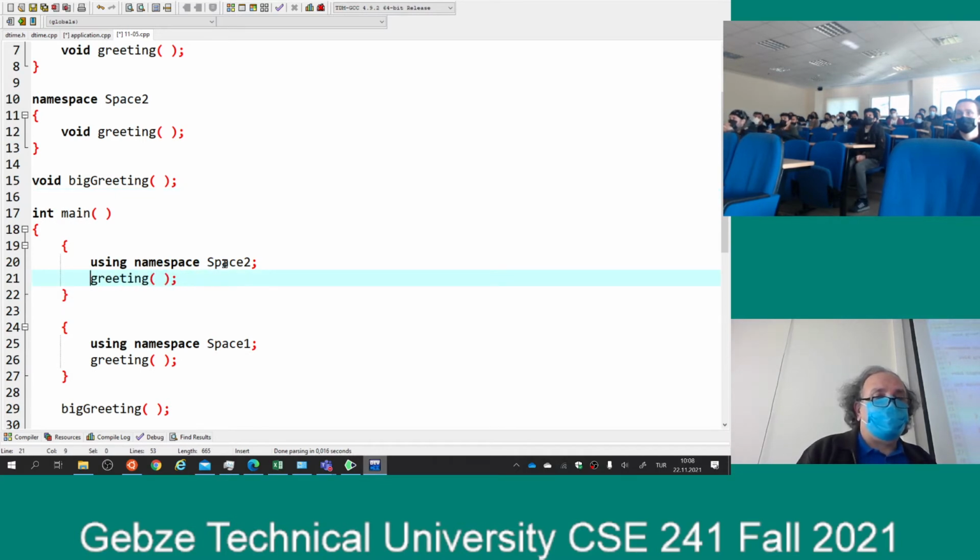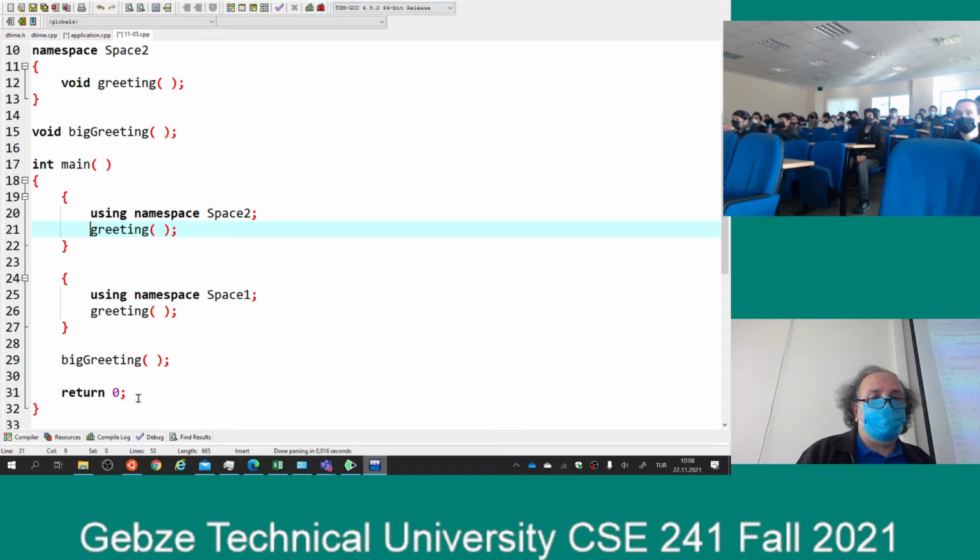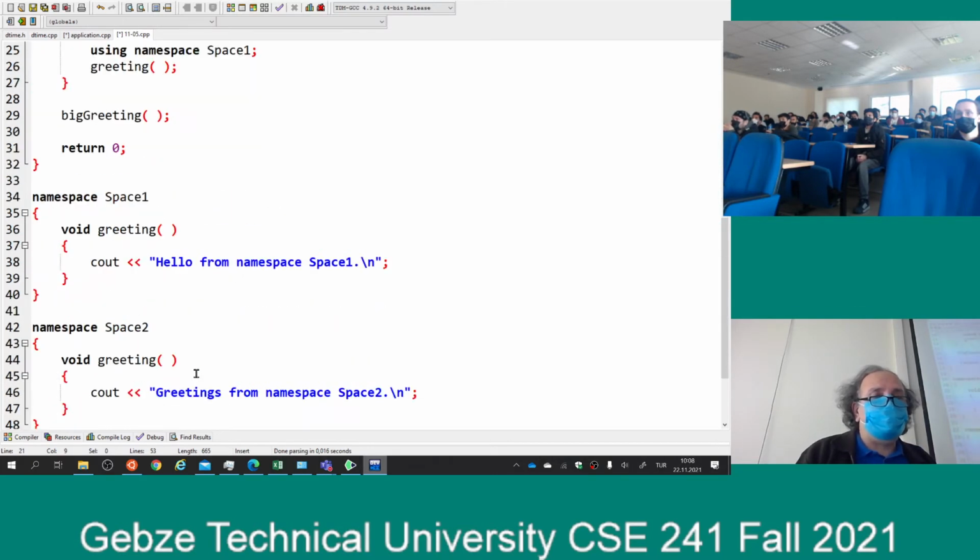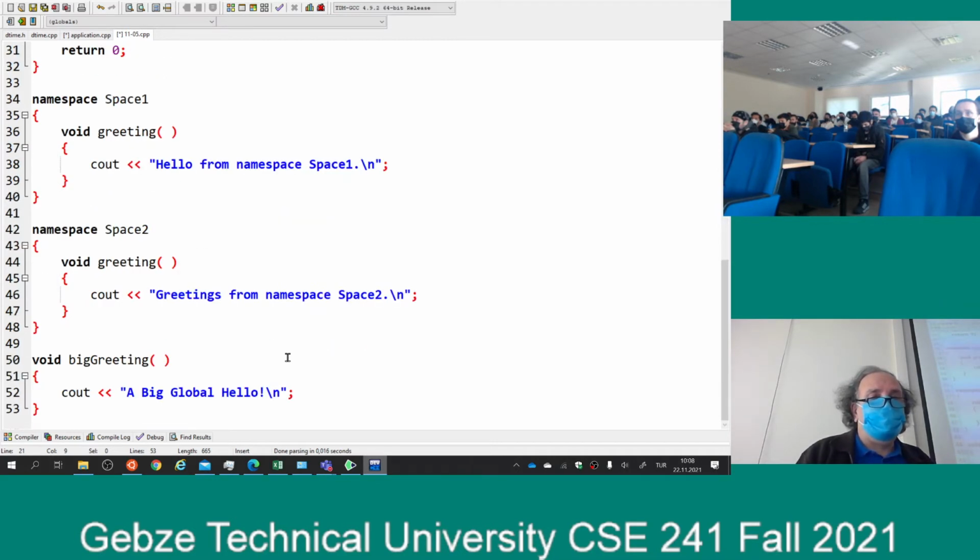This one will come from space 2, space 1, and big greeting. So somebody has to implement this. How do you implement it? Inside space 1, the greeting function says hello from namespace space 1, and hello from namespace 2, and this is a big global hello. Okay, big greeting. Okay, so that was it.